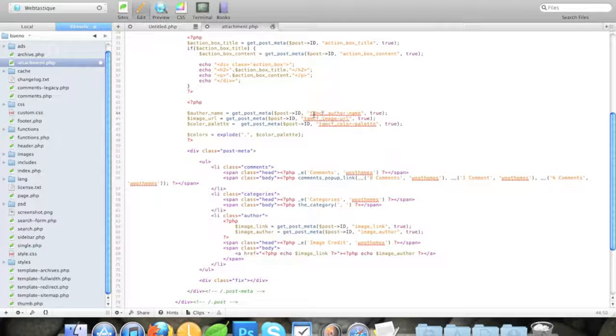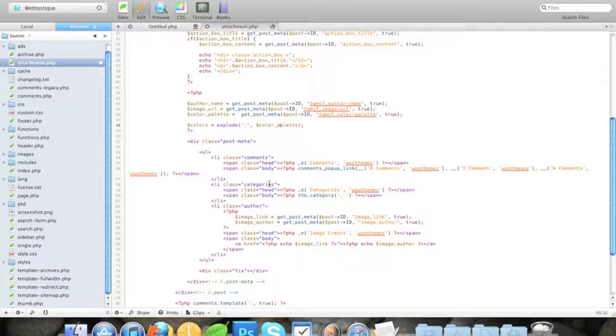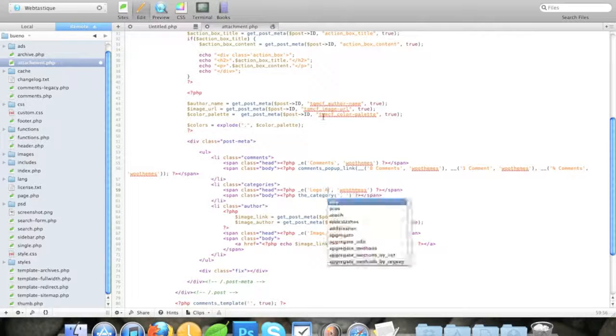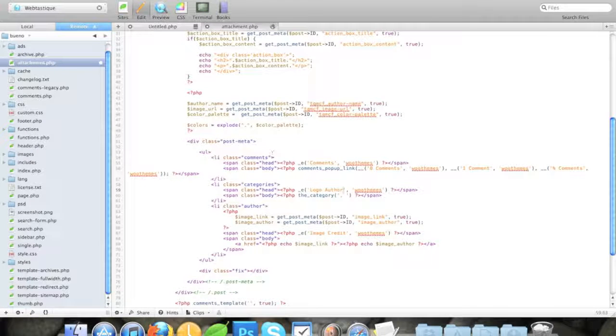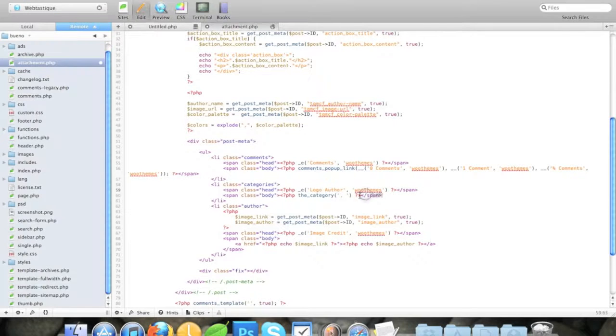Right. So we pulled the author name and URL palette in the same way, and we'll get to this line soon. First of all, we'd like to rename this logo author. And we'd like to make this a link which has the Logo Pond page as its target, and it has the author name as its anchor text.